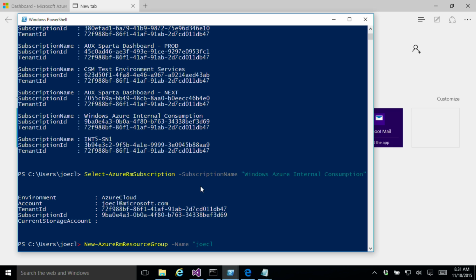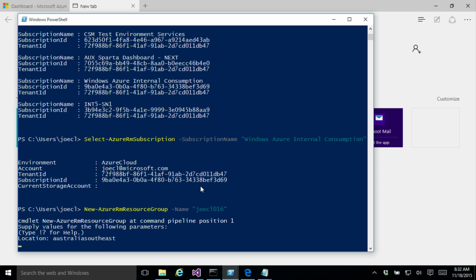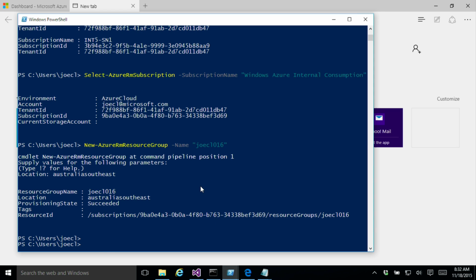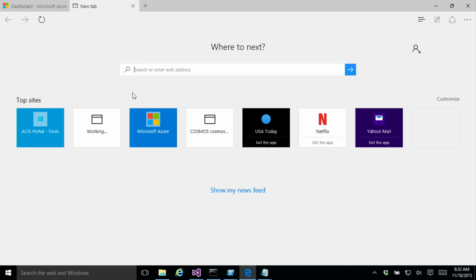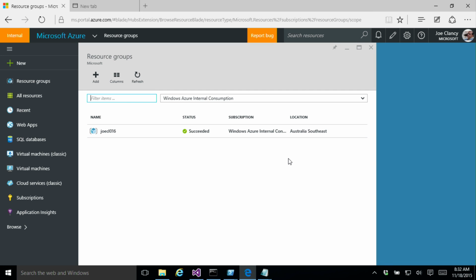Let's call it, we're going to use, I'll be 16 today. Where should I create it? Do we have preferences for Sydney or Melbourne? I will pick Melbourne. There it is. And so I'll go over to the portal, and let's just see. And there we are. There's my new resource group. So now I have a place to put things.